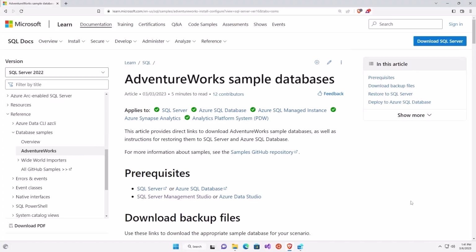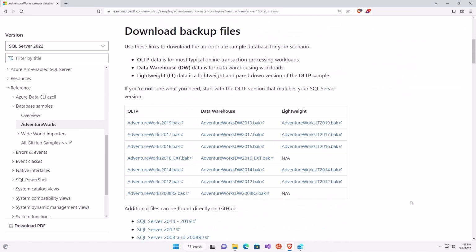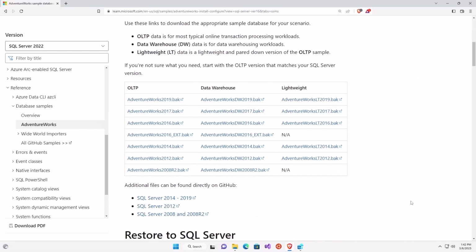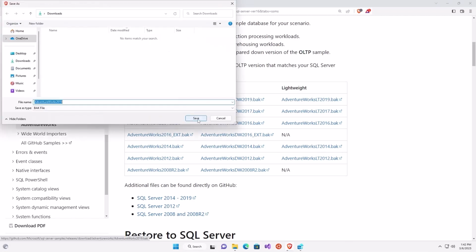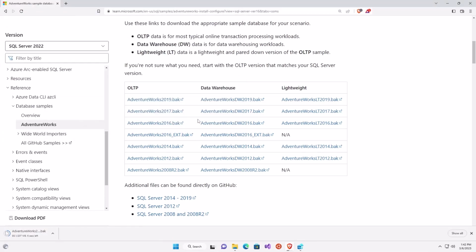Let's grab AdventureWorks and install it right now. The AdventureWorks database is something we can easily grab from Microsoft's Database Samples website. I have a link to it in the description below. On this site, there are a variety of backup files in .bak format, which is a SQL Server backup. I'm going to grab AdventureWorks 2019 from the OLTP side. This is the latest version that's available for us and will work just fine on my SQL Server 2022 instance.